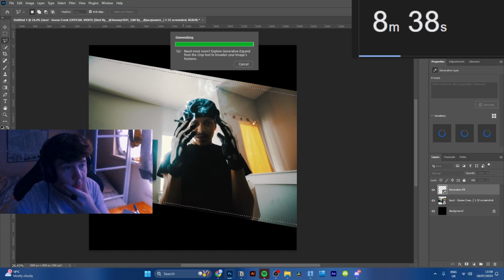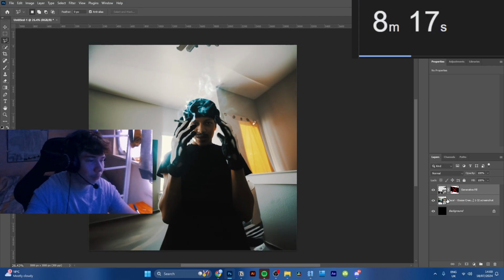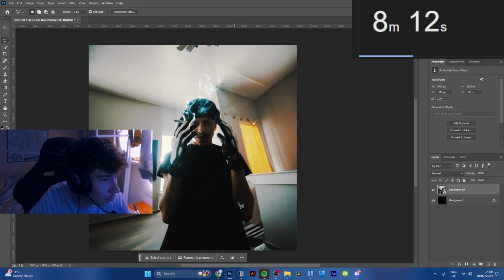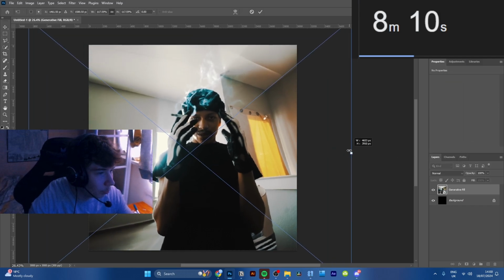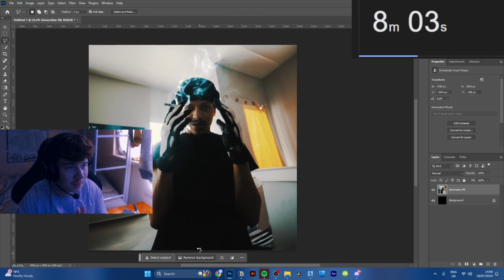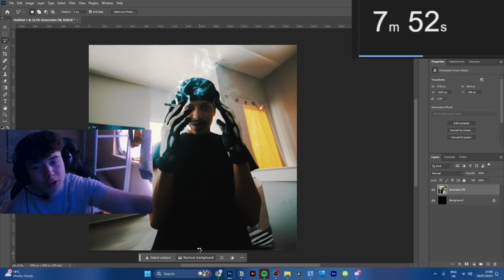Just taking too long, bro. Too long. Disable. Then we're just gonna merge, convert. We're gonna expand them a bit. Remove the background. Let's go. I think this one would be nice. I think this would be tough. I think it'll be tough. Like maybe if I put glow on his eyes.